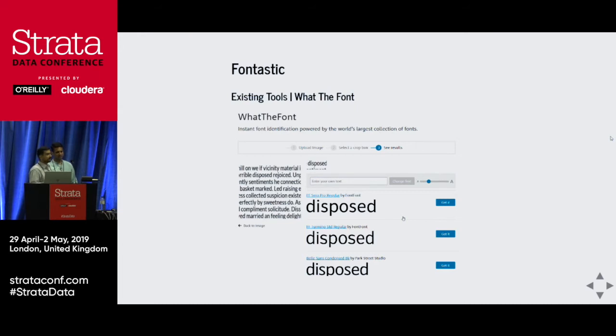And this image here on the left is the test image we gave it. It's a Lato font we used. But if you look at the results, you don't see Lato anywhere. So the results were not as expected.